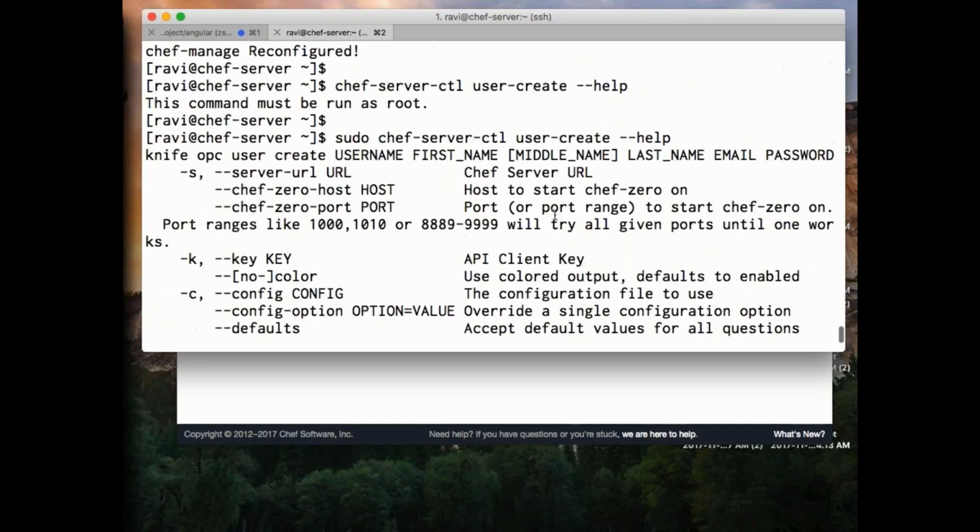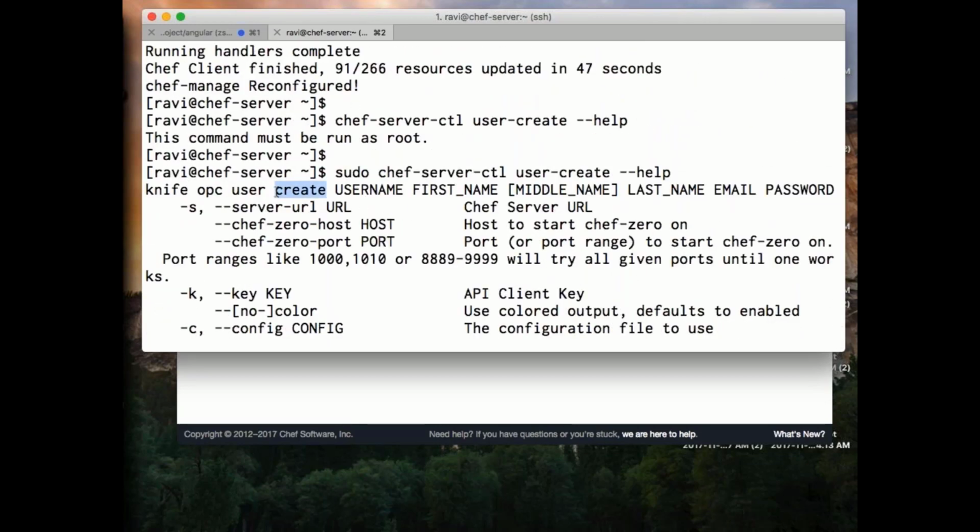If I go up, you see these are all the things I need to pass. When I say user-create, I need to give a username, first name, optional middle name, last name, email, and password. And I told you Chef works on public and private keys as well. When I generate this, the process will dump the private key directly onto the screen. But you cannot remember such a huge file, the secret key. Can you remember that secret key? No, it's not possible.